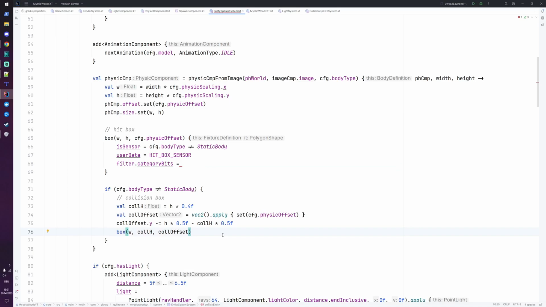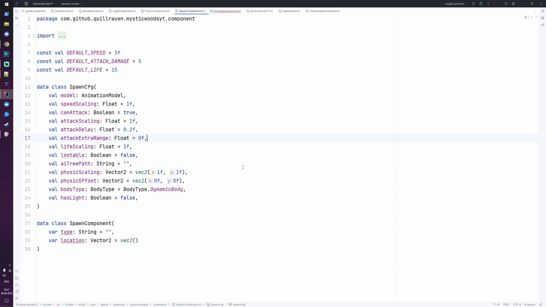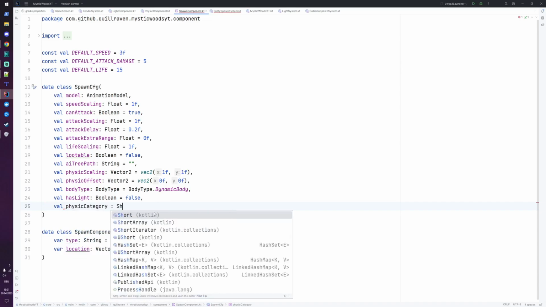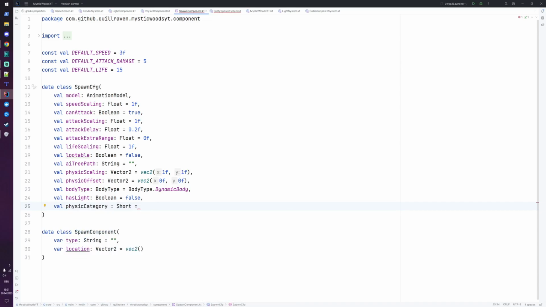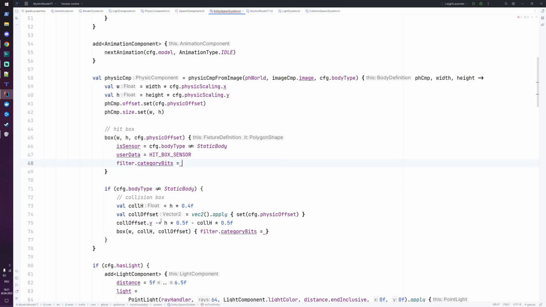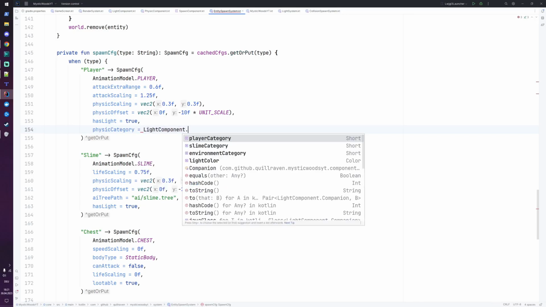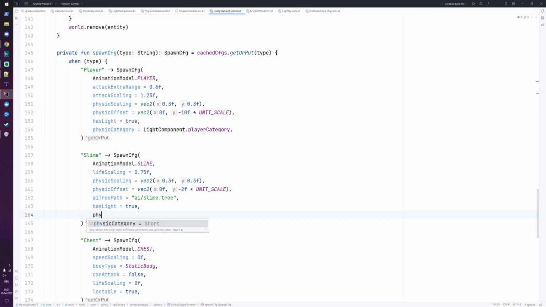And the same is happening down below. So here for the collision box, there we also have then the category bit, which we need to set for the player and the slime. And we did not add that yet, so let's go back to our spawn configuration where we added this has light, and there we also need now to add the, let's call it physics category, which is a short, and by default it's, for example, 0. Good, and then let's go back to our entity spawn system. Let's define that. So for the player, we have from our light component the player category, and for the slime, there we also have a physics category from the light component, and here it would be the slime.